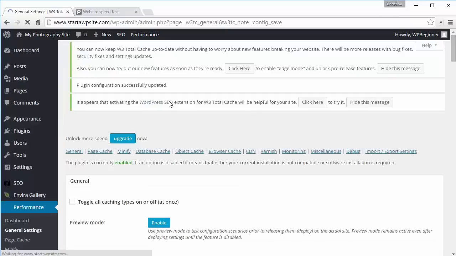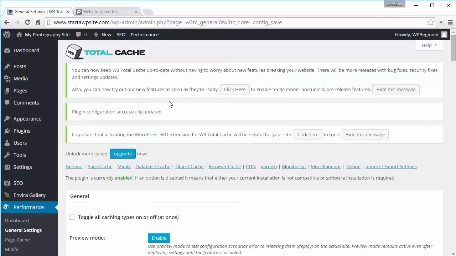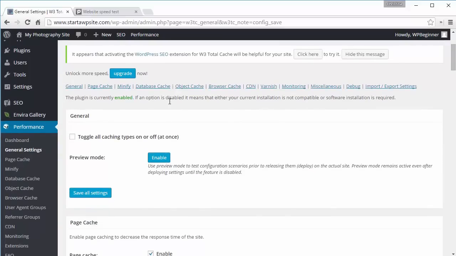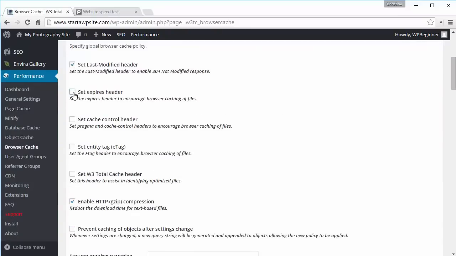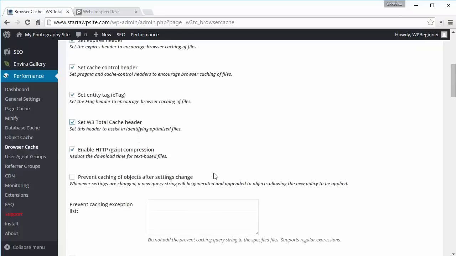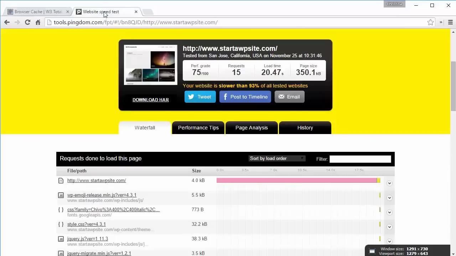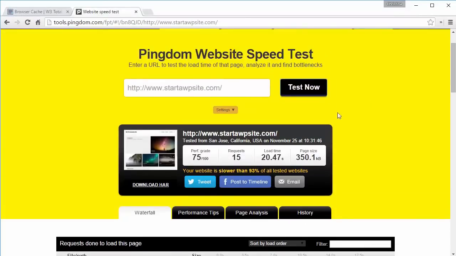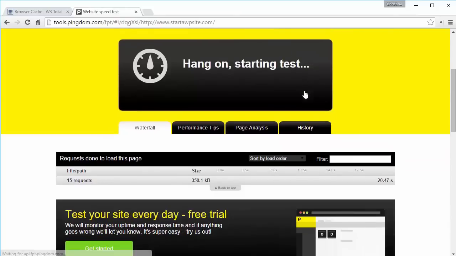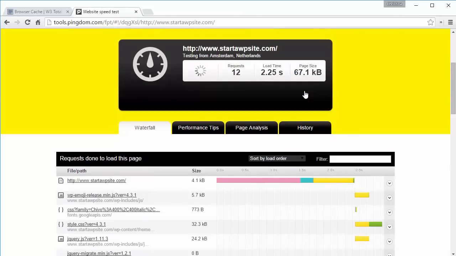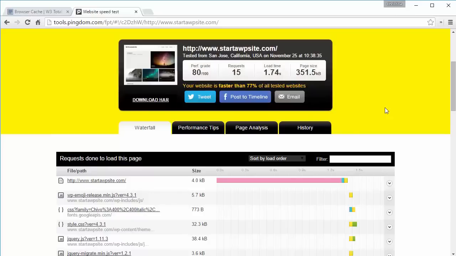And now we want to go to the browser cache area. You want to have all of these selected, all except for the 404 error. When you're finished with that, we'll just click Save Changes, Save All Settings. What we can do now is, we had a 75, so let's test it again and see what it comes up with the next time. And so now you've increased your performance.